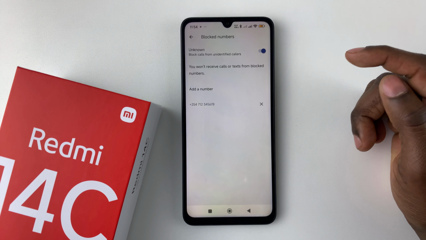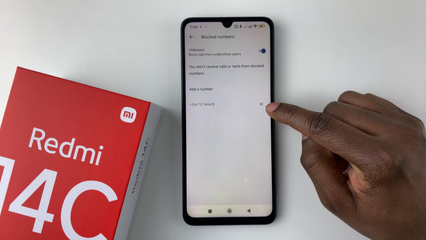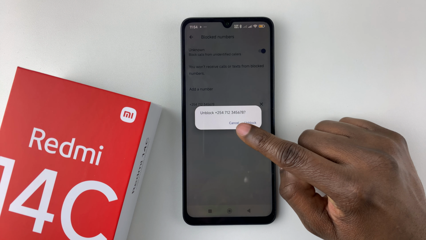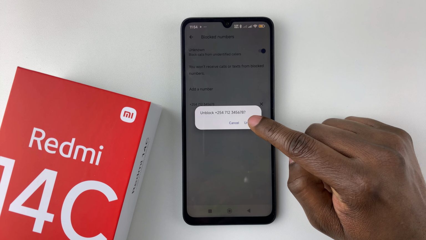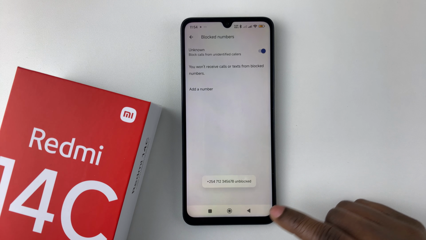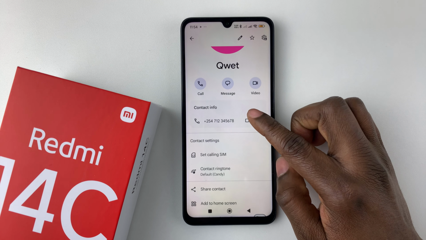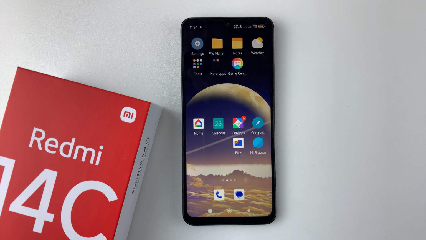And if you'd like to unblock a number, simply tap on the X option or X button next to that particular number. And then you should see unblock that particular number. Simply tap on unblock, and that will unblock your contact. So that's basically it on how to unblock a contact on your Redmi 14C.